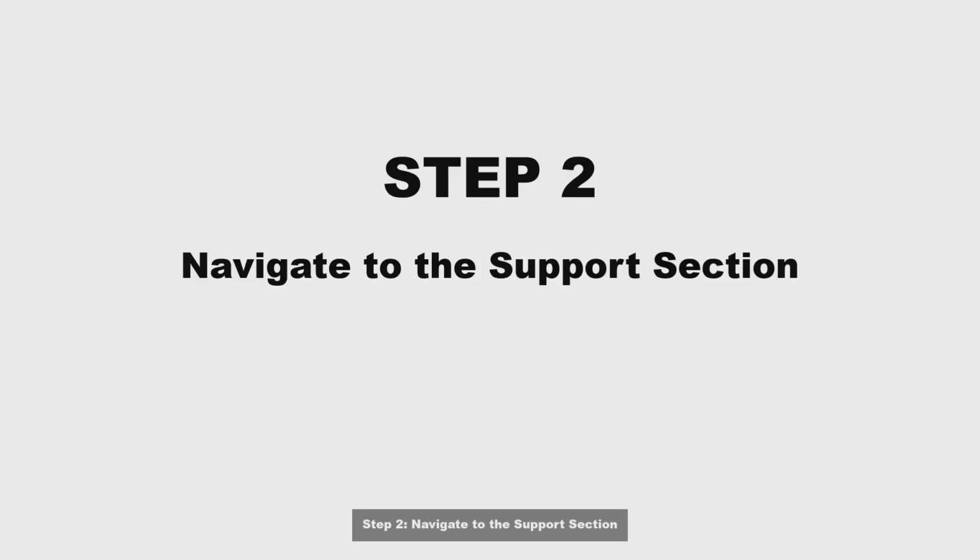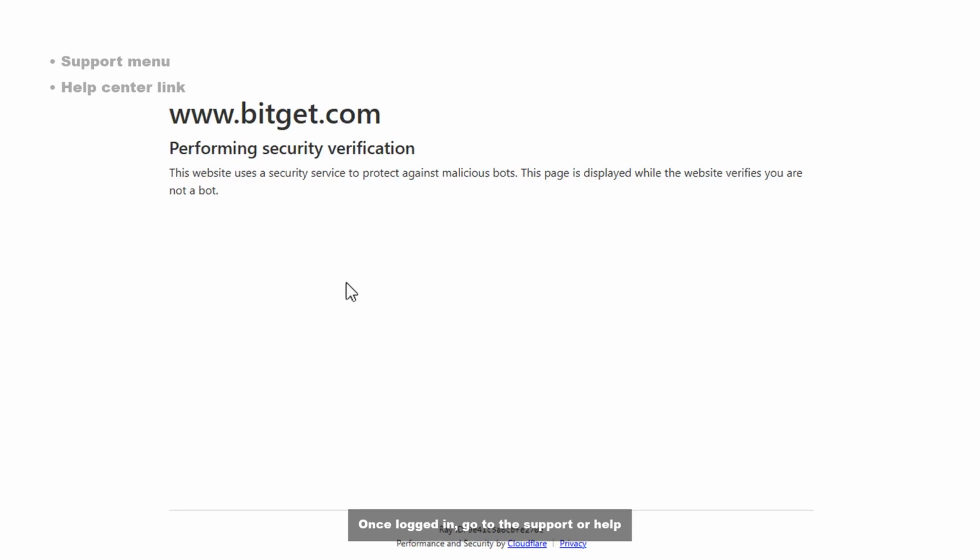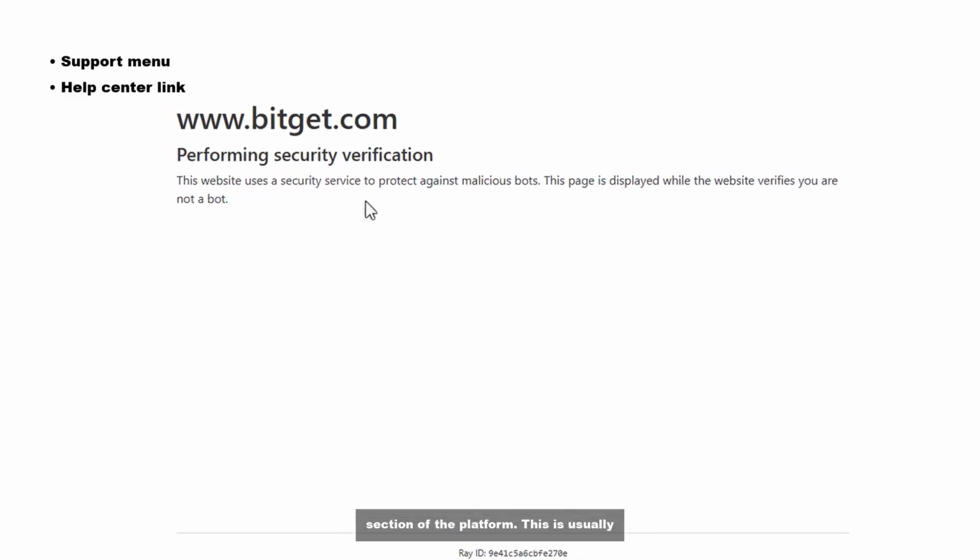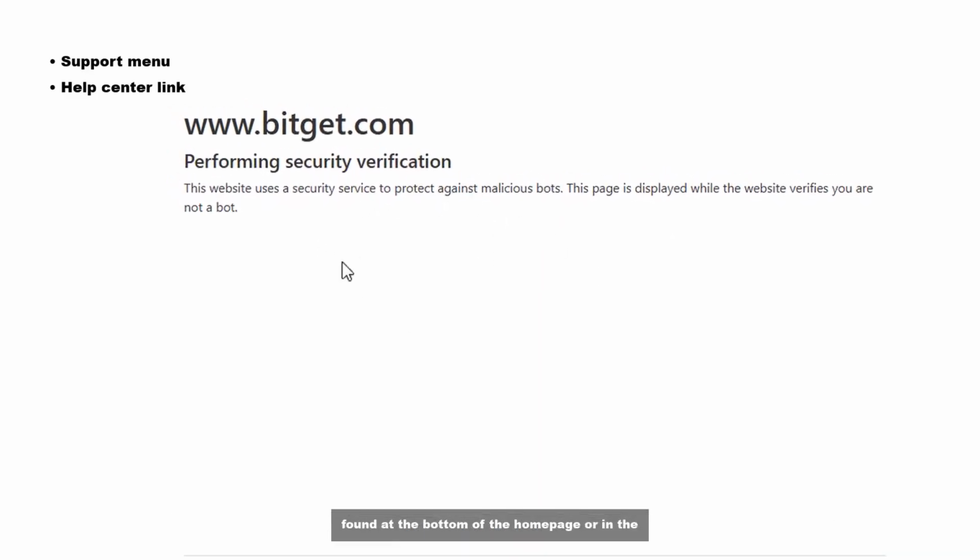Step 2. Navigate to the support section. Once logged in, go to the support or help section of the platform. This is usually found at the bottom of the homepage or in the main menu.